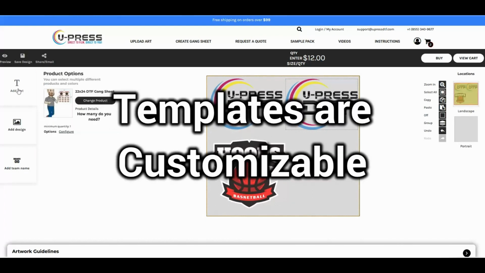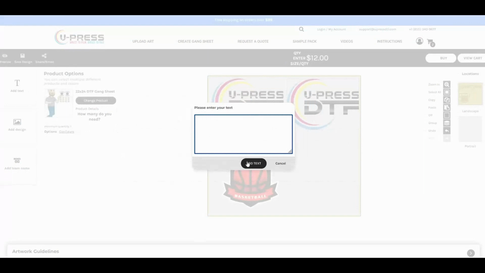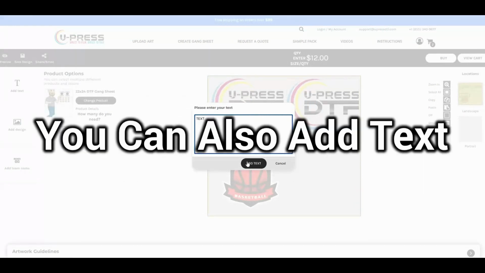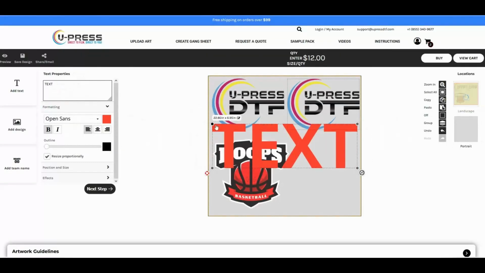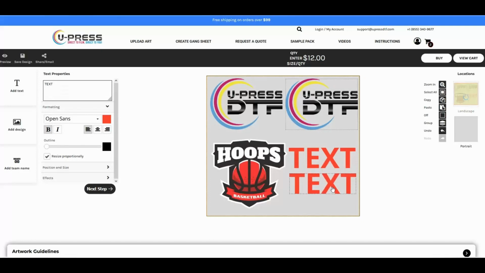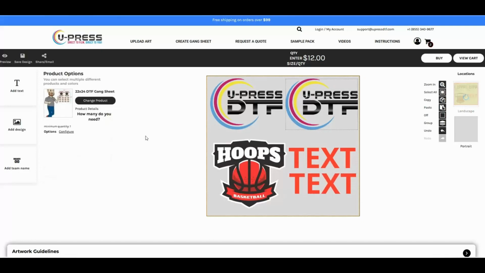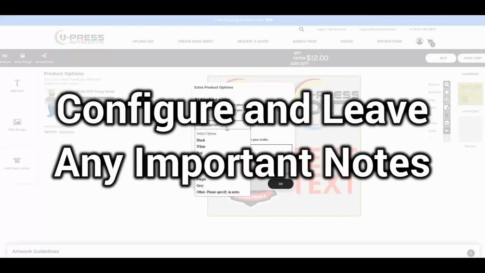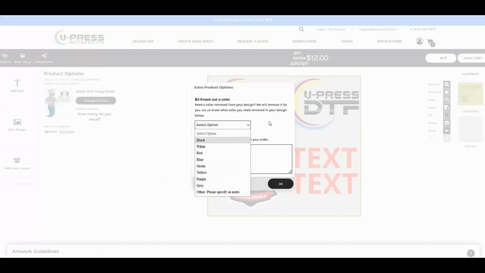We also offer a text tool to insert any text you need. You can choose from many stock fonts and customize the colors. Once you are happy with your layout, configure your order and leave us any important notes. Then add to your cart.